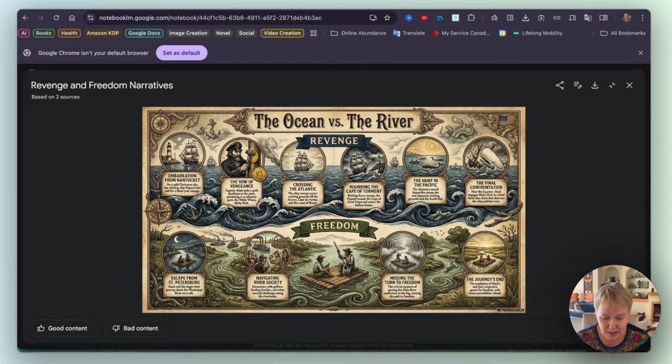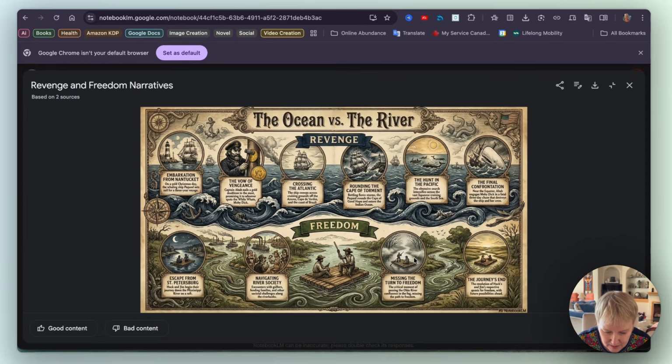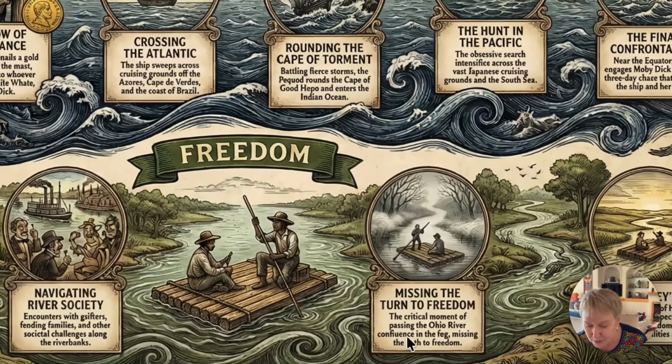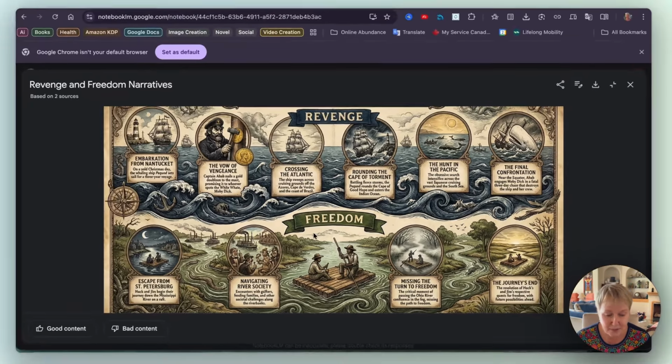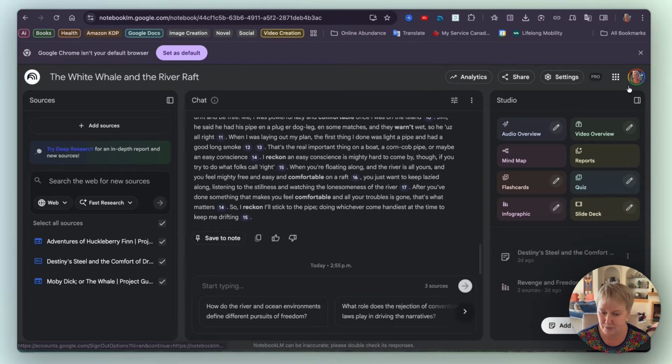Now, there's a couple of typos. I believe here, if we zoom in a bit, it didn't go to the right place. But there's a "confluence in the feg" instead of fog. So I've picked up a couple of typos, but it's pretty damn good. That's the first update, Infographic, and it's very impressive.